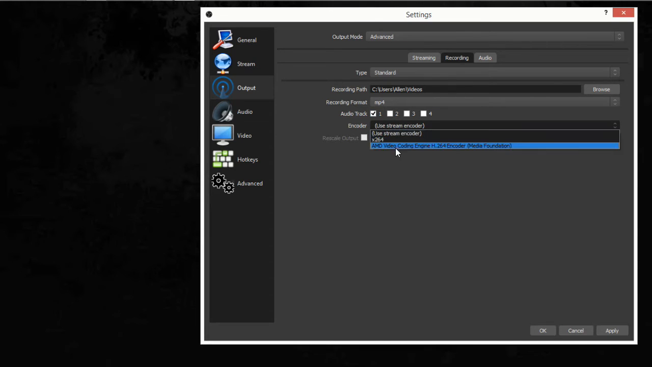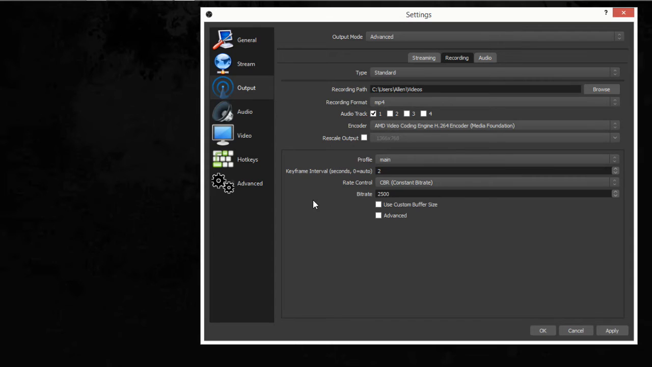For encoder, we're not going to use the stream encoder. We are going to set this to video coding engine, like so. We're going to leave that pretty much stock. You can change your bitrate up as high as you want. Obviously, the higher the bitrate, the larger the file size, but the higher quality of the video. So that's something to keep in mind there.